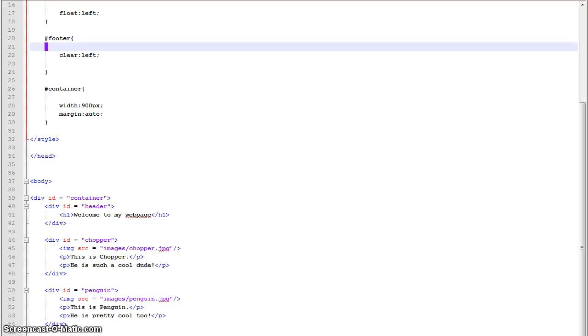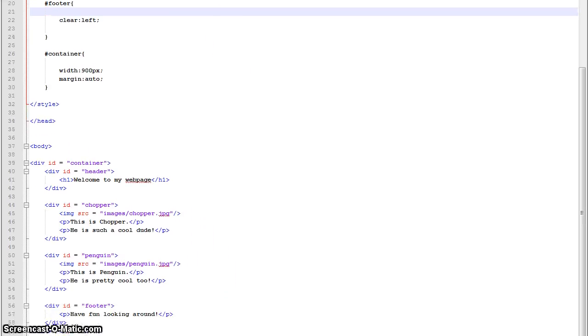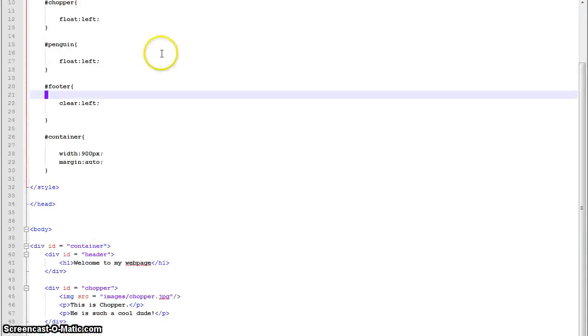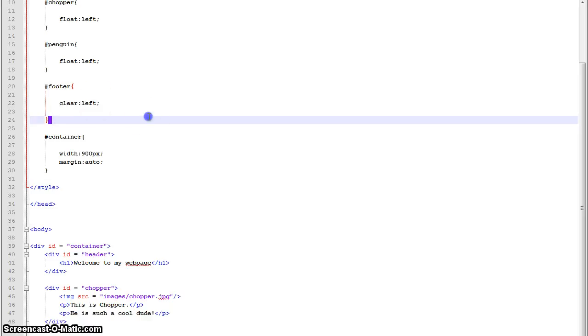Okay? So have a go and see if you can divide up a web page into different kind of div sections and then style those sections so some of them are floating and others are not floating. Have a go.